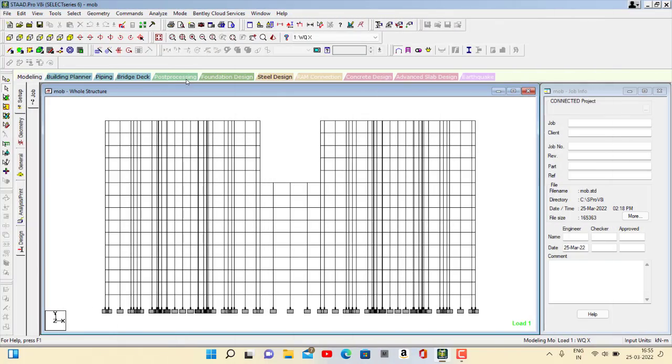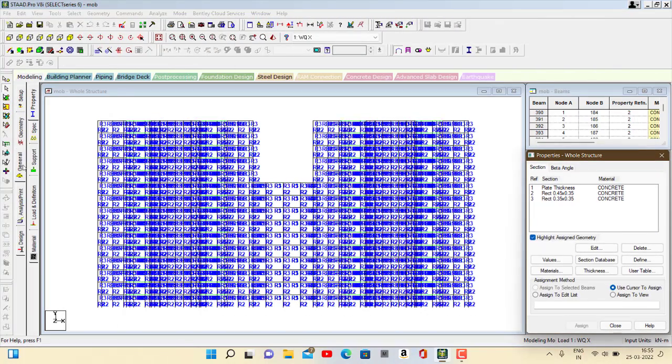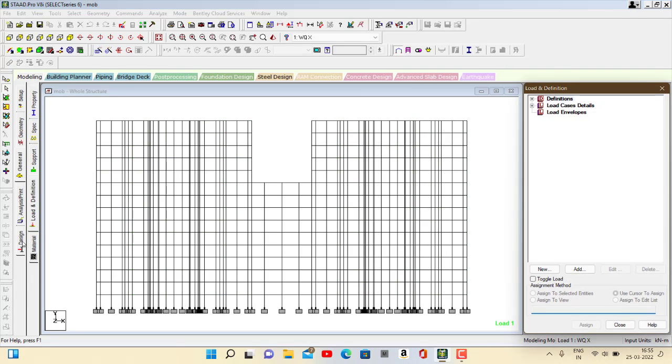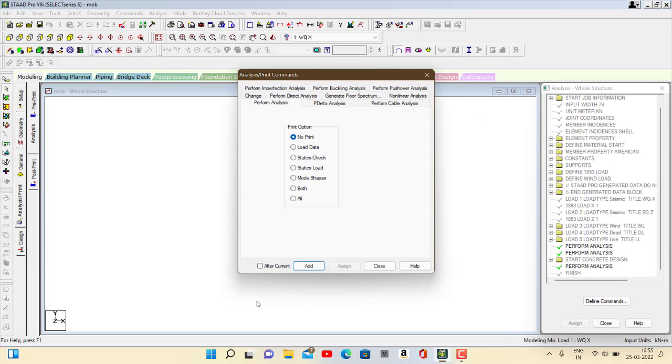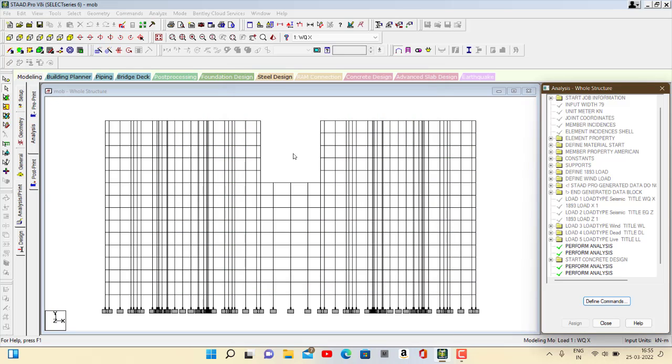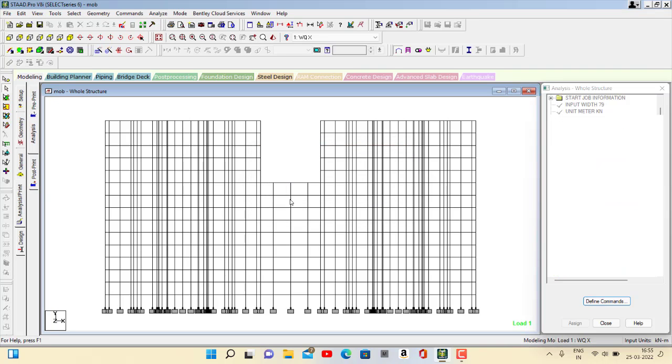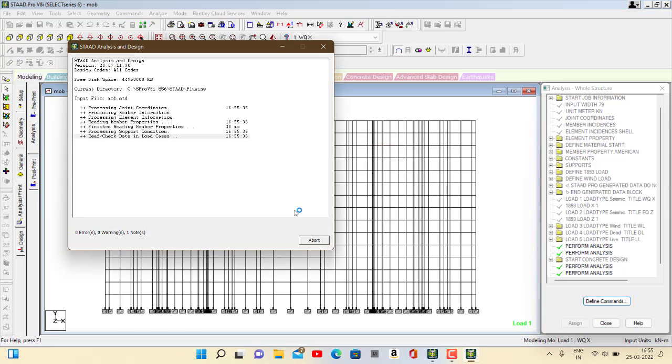Hello guys, in the previous video we assigned the loads and materials, and the design was also completed. Now we should analyze: print, add, close, analyze. Once we get 0 errors, go for the post processing mode.